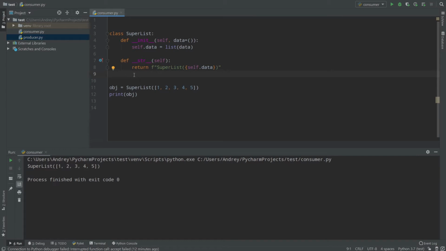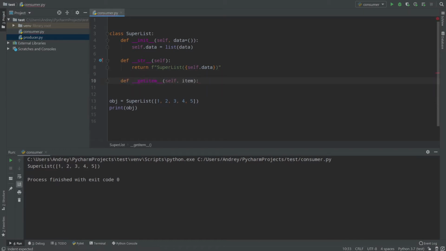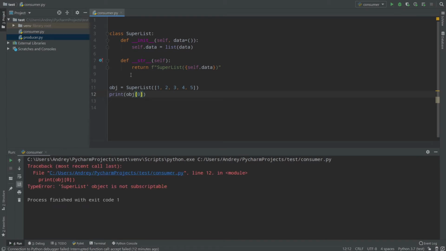So what do I want to do today? Today I want to discuss how to define getItem and setItem functions. First of all, let's talk about getItem. So imagine that we want to get the first value of our list, the value with the index 0. What should I do? Object from 0. Yeah, that's it. Let's run it again, and we'll receive an error.